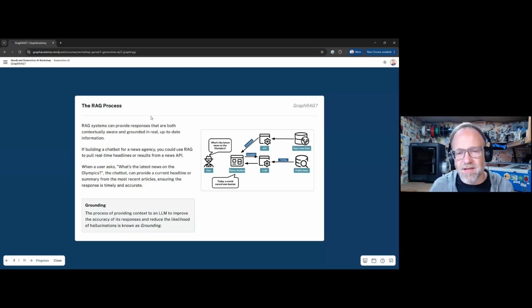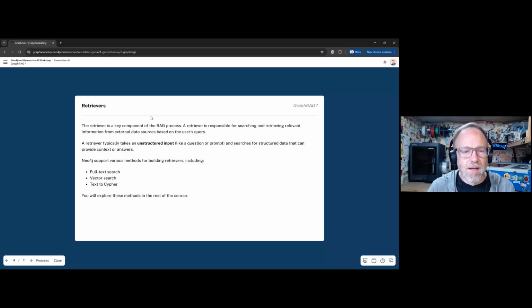So if we use this idea of "what's the latest news on the Olympics," our LLM, based on its training data, is not going to know the answer to that question. However, we can create a news chatbot which uses an API to pull back real-time information to provide grounding to our LLM to then get a better response back.